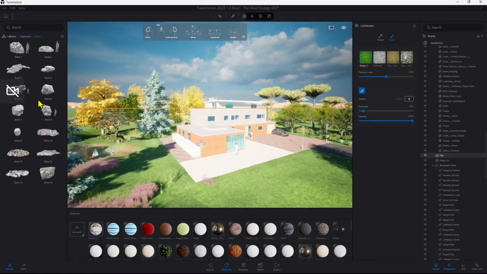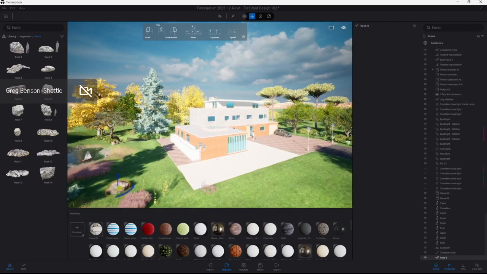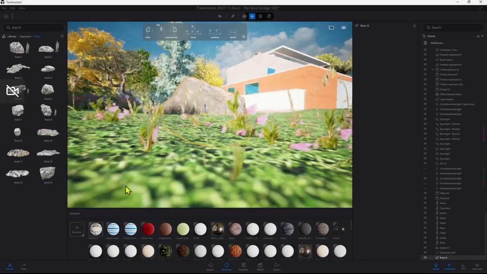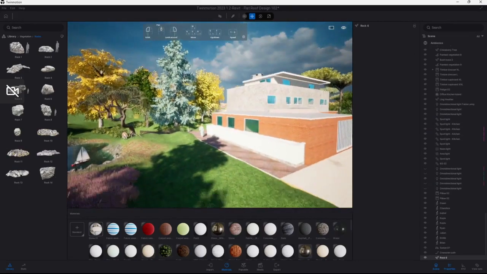About rocks, yes, we can just add rocks, and you can see we've got different scales of different rocks in here, and you can click and drag a rock in like so. So I've added this rock in here. Whoops, a daisy. My apologies.